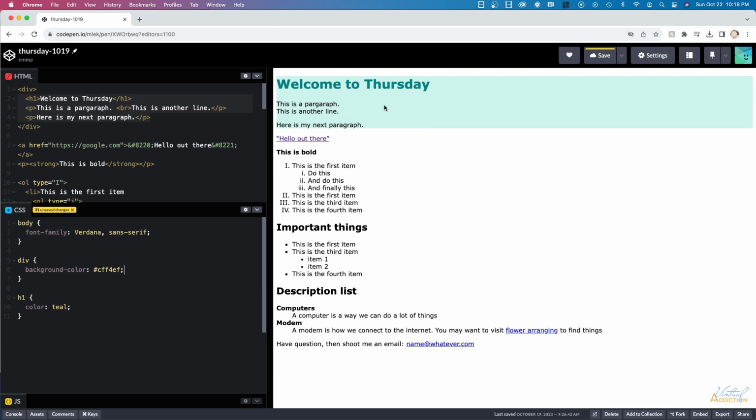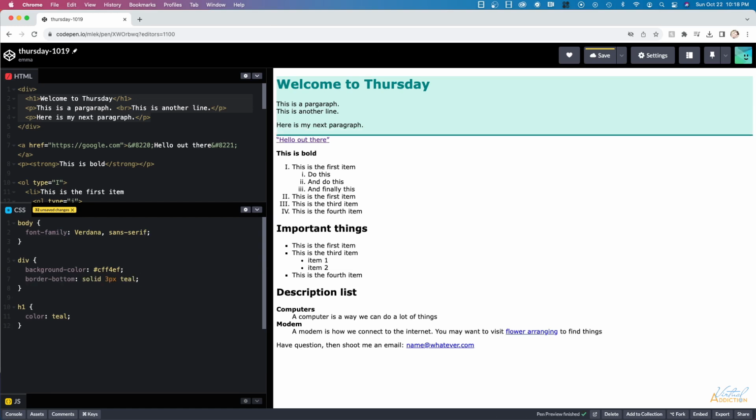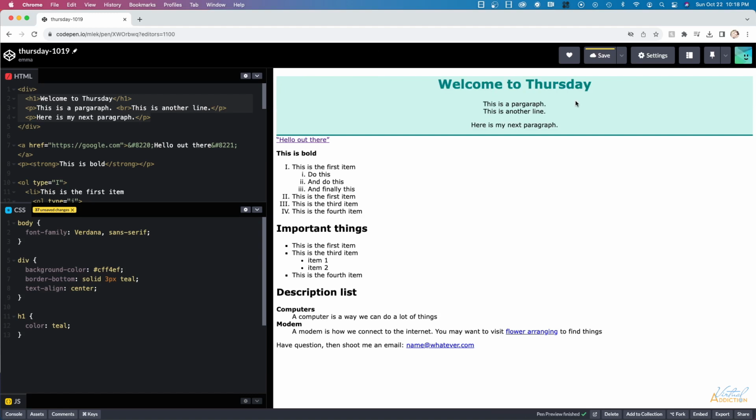Now that I've done that, you can see that the background of this area is going to change to teal. In addition to changing the background color, I'm going to also add a border on the bottom of this particular element. I'll also go ahead and use text-align center to center the text in the middle of this particular element. As you can see, all of the elements are going to update based on the styles that I've provided.